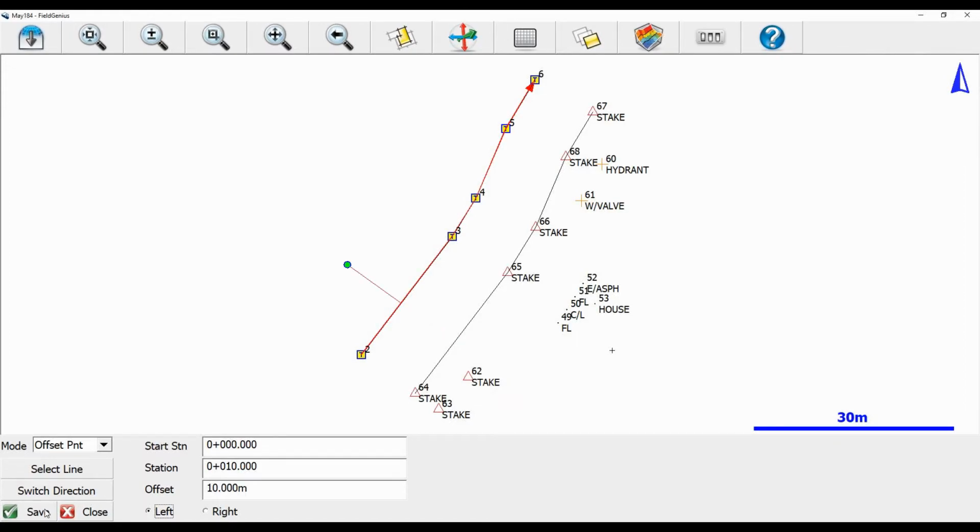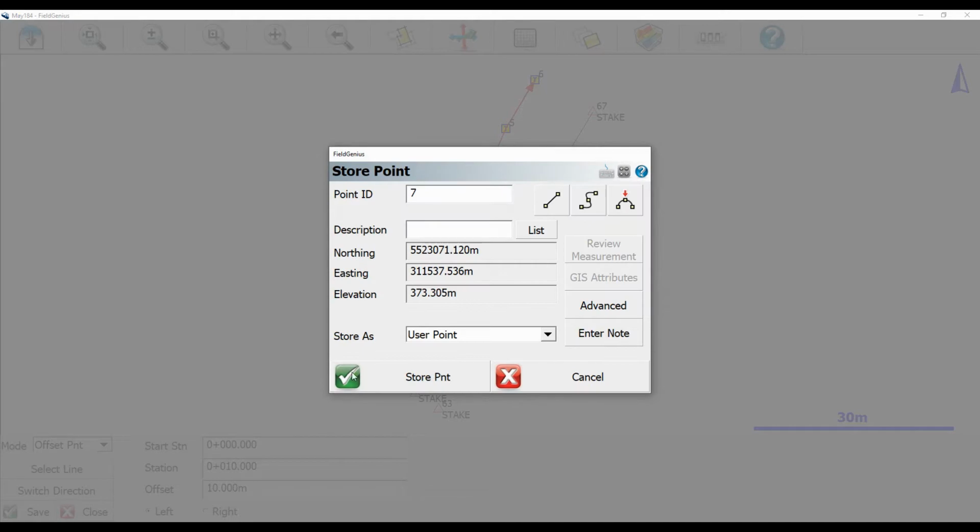And then to save this point, I'm going to click save there in the bottom left corner. And then I'm again going to get the store point option here. And I can enter all the information I normally would for a newly created point. So that's the description and my point information, my point ID, anything that I want to add to that point I can do from this menu. And I'm just going to hit store point there at the bottom left.